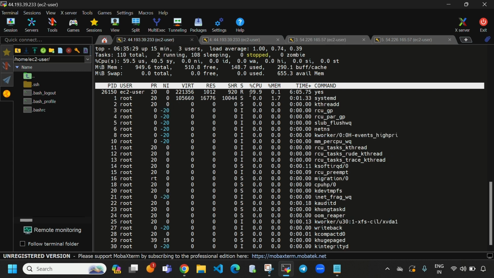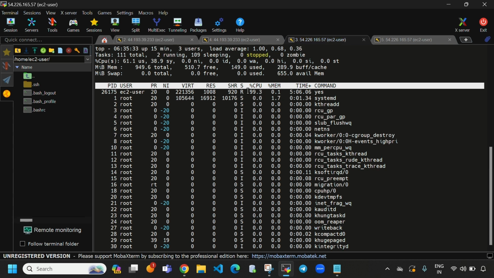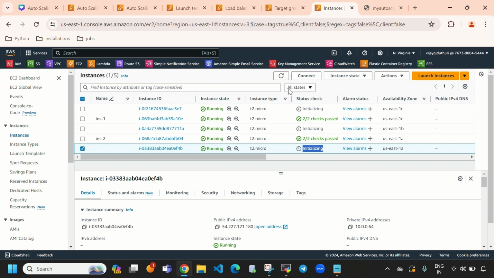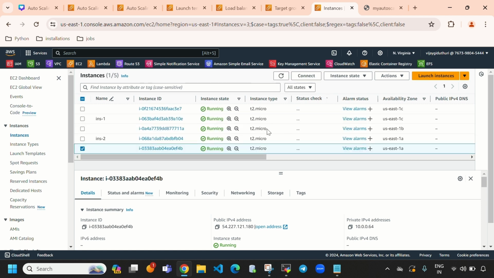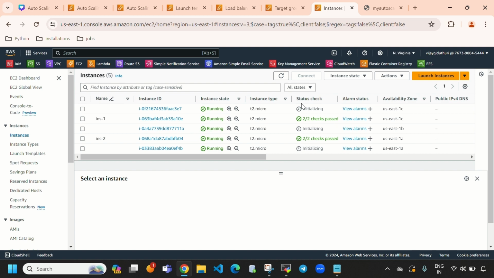It was consuming CPU utilization 99.99% for instance 1. For instance 2 it was using 99.99%. These two instances are using total CPU utilization. So that's why auto scaling group has automatically increased these EC2 instances, guys. So this is how you can understand how auto scaling group works. So that's why we need to wait for some time.